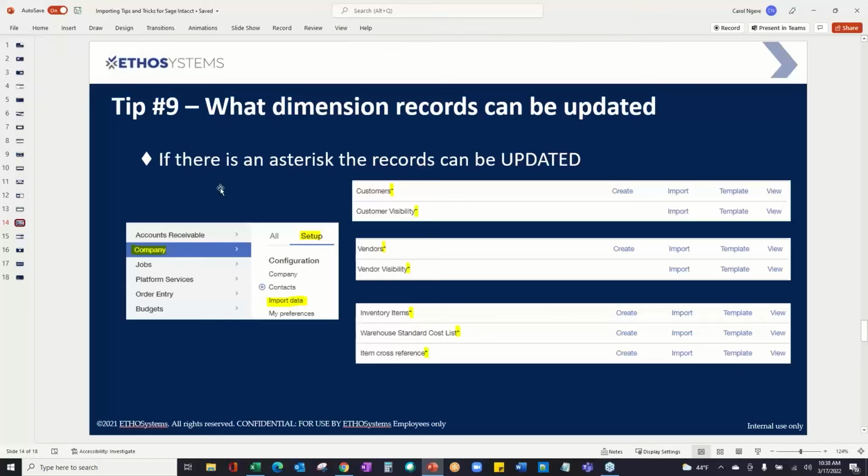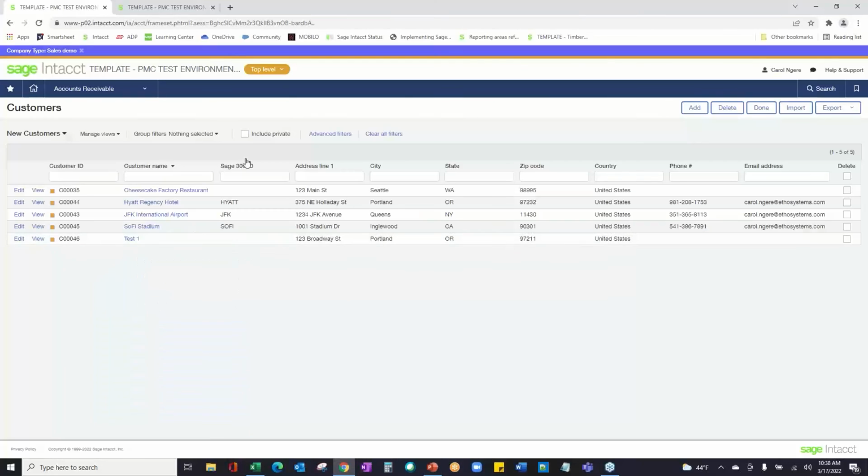And then this is another trick or tip that I found, and this is how to know which dimensions or records can be updated. And so when you go to company, anytime you see an asterisk next to a name, that lets you know that the records can be updated using the same template. That's a really neat trick to know. It took me a while to figure that out.